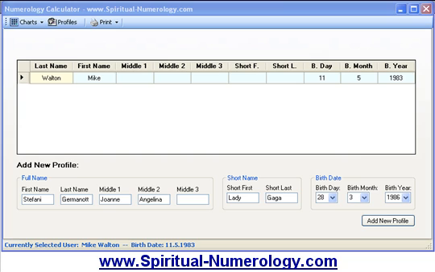Well, to do the chart I'm using this numerology calculator here, and if you're interested you can download a free version from spiritualnumerology.com. So all we need is the real name and the birth date to do all the calculations. You can easily find this information by doing a search in Google.